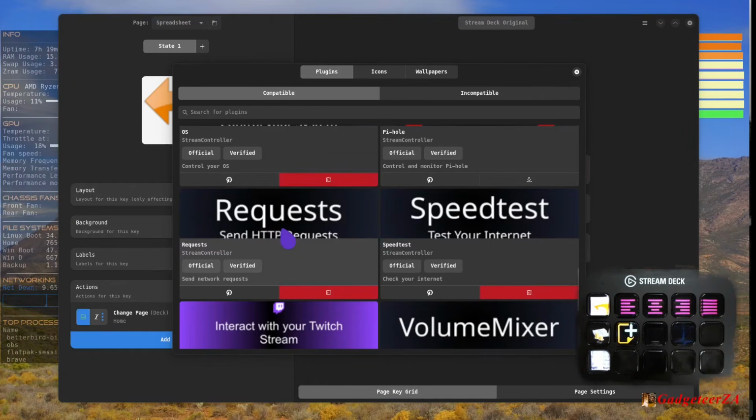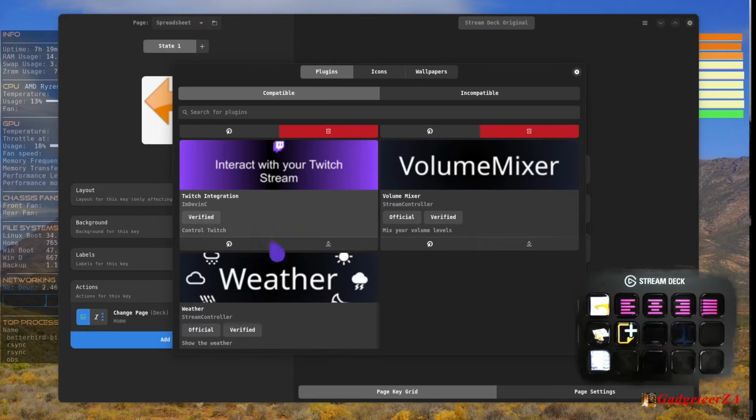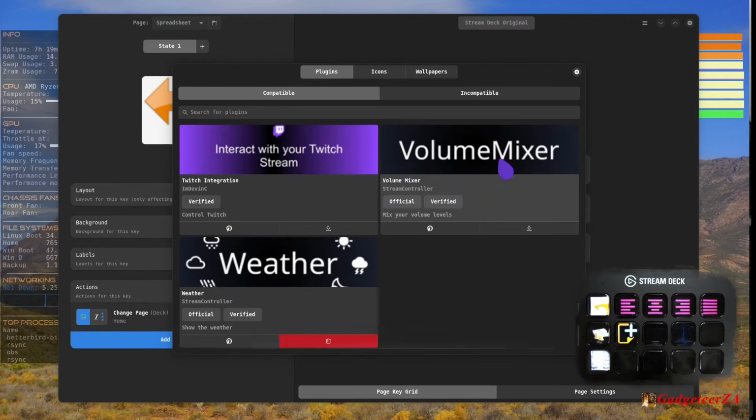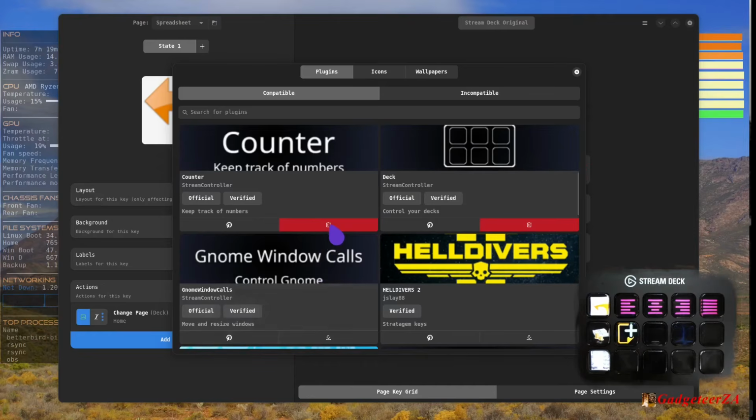And if I show you that button just now, it'll be a little bit more obvious. This is the speed test button. If you're using Twitch streaming, there is already an integration for that. I'm not using that though. There's a volume mixer, and there was also the weather button that I did show a little bit earlier. So that is where you get your plugins. And if you want to delete, you can just click the red thing to delete it again.